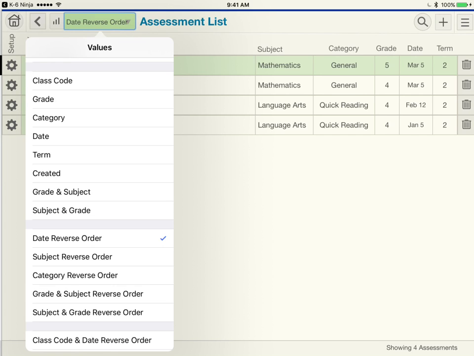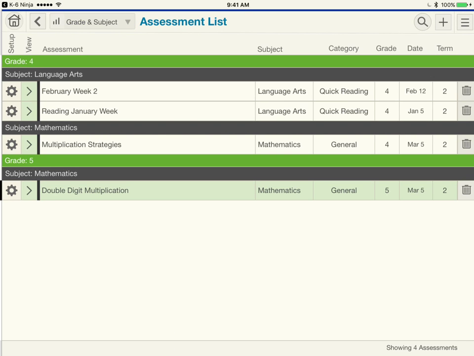But because I'm doing multiple grades, sometimes I'll sort by grade and subject order, like this, reverse order. And when I do that, it has my grade 4s and their assessments in reverse order, and the grade 5s, and I only have one assessment on here, and their assessment in reverse order.